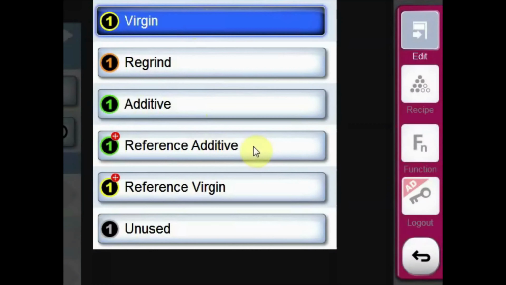There are also two special material types, reference virgin and reference additive. Both of these have a red target icon next to the bin number. There can only be one reference material component selected per recipe. The reference type is designed for components that are using small amounts of material or whose ratio to the overall batch is of high importance.